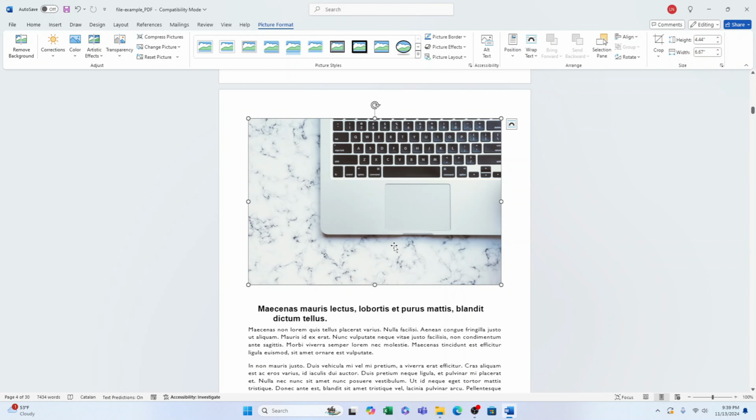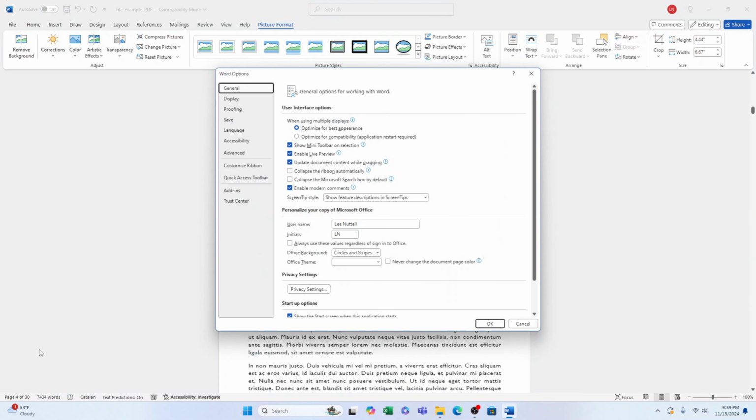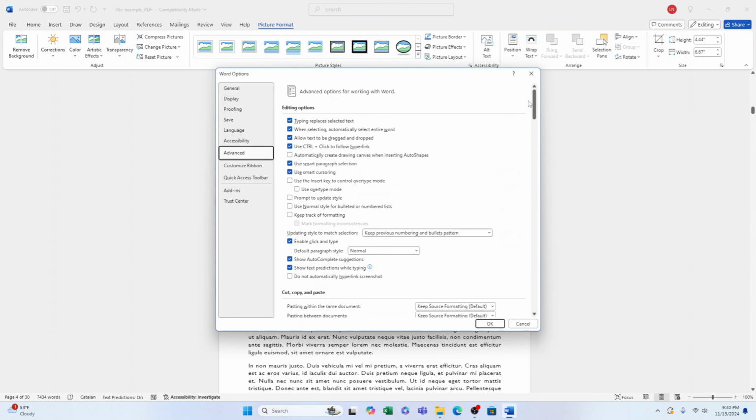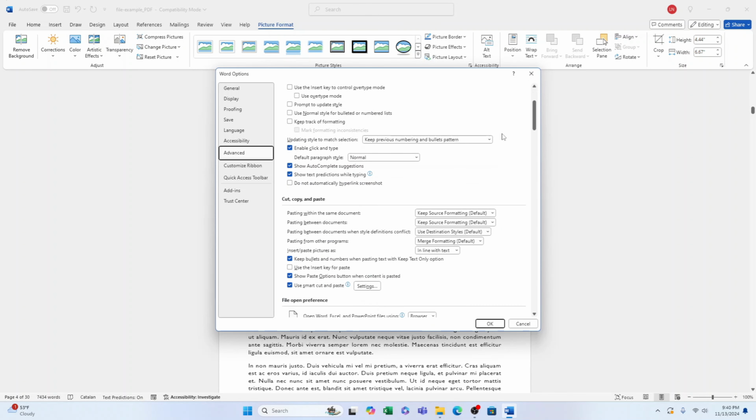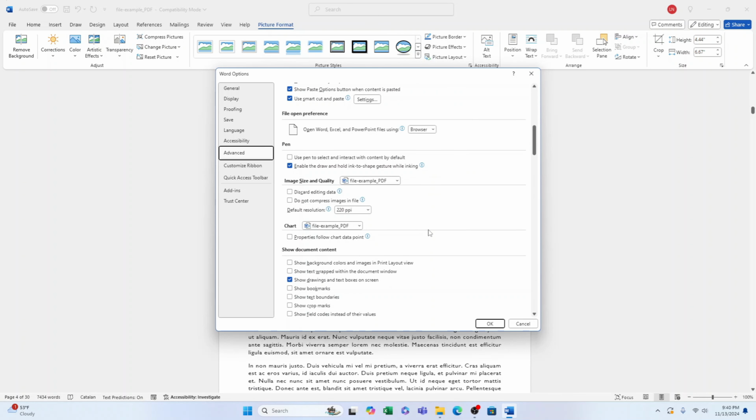Now the next step is to save the pictures in a lower resolution. So let's go to File here. Then let's come down and select Options. From the options we want Advanced. Now you want to come down to the Image, Size and Quality section here. Now you want to make sure Discard Editing Data is checked.